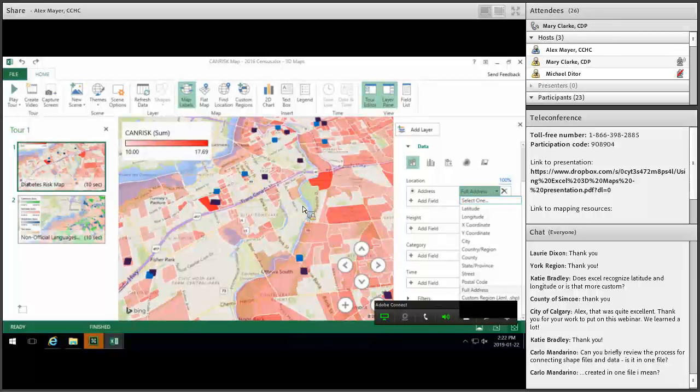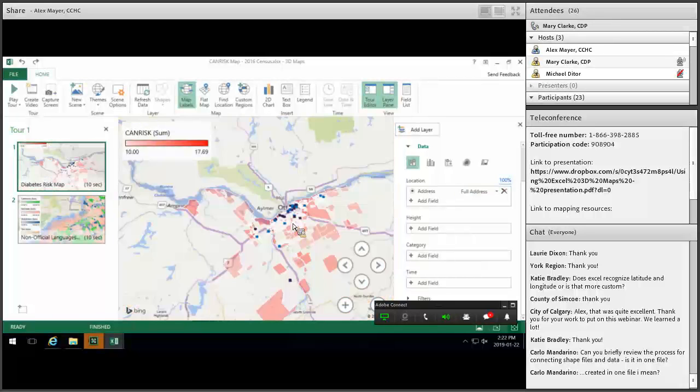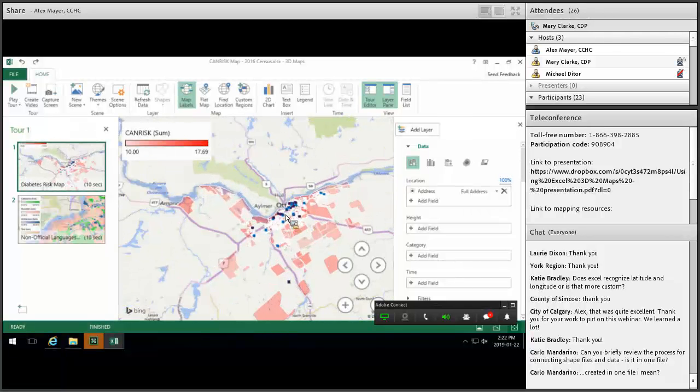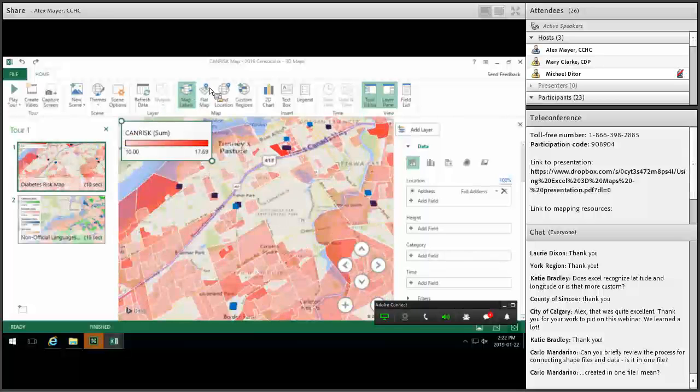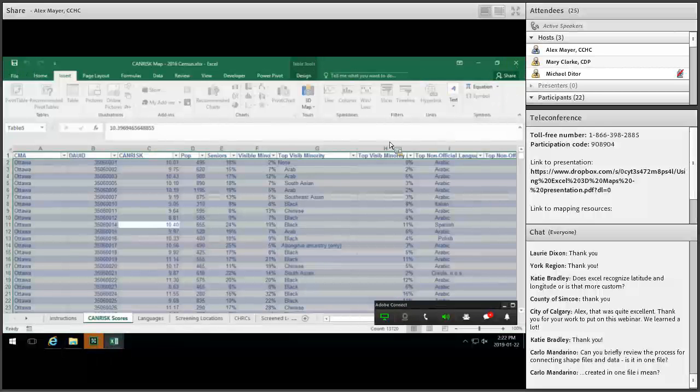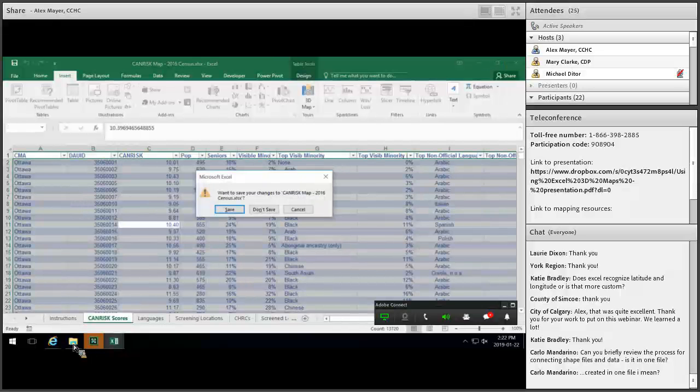We have a question about if you can briefly review the process for connecting shape files and data. Is it in one file? Is it created in one? Yeah, sure. So maybe we'll just pick up from that slide.